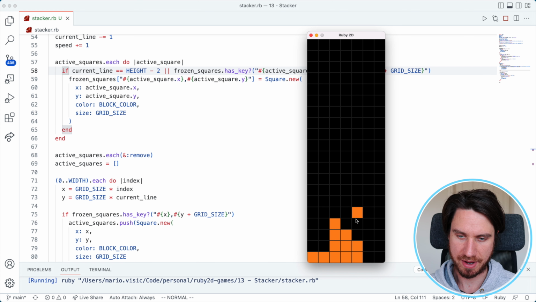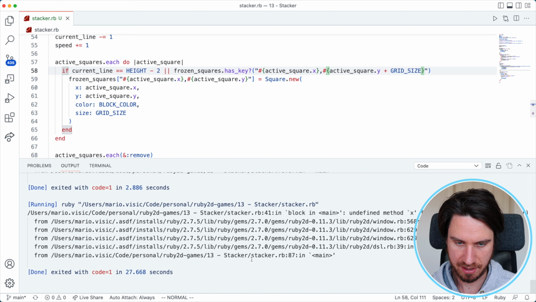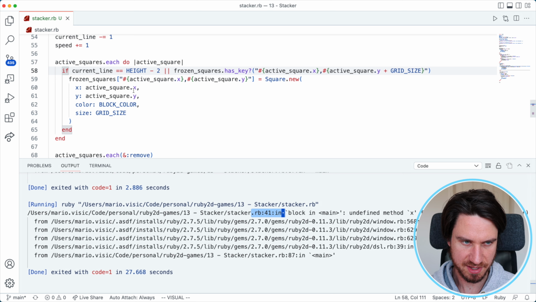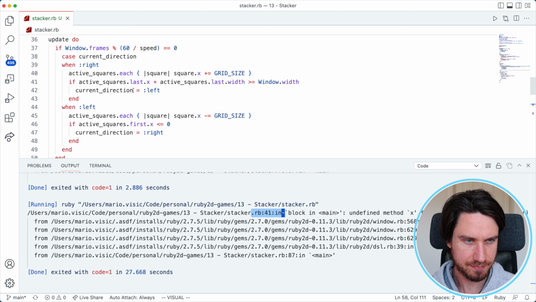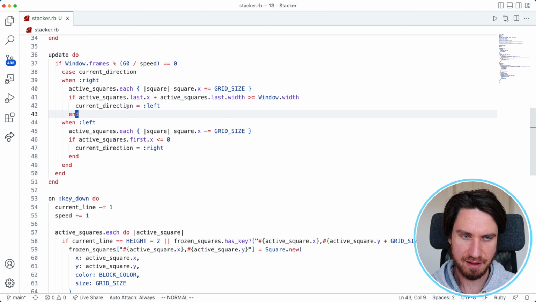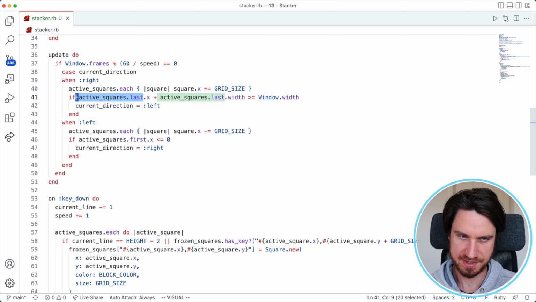One thing we do need to add is what happens when we get to no blocks. So I'm going to just press enter with the block off to the side, and you'll notice that the program gets an error here. So undefined method X for nil class. The line here is line 41. So let's have a look at this line here. And it's this code here. So because we don't have any active squares, because the active squares are empty, when we call last, it's giving us nothing, and this code is failing.